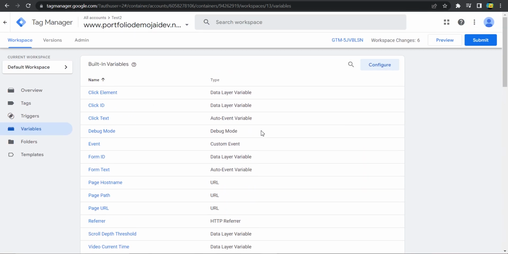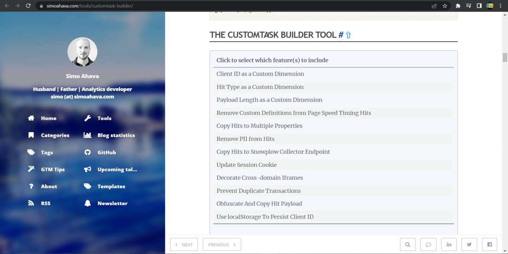Discard changes. I already told you that we can only set one custom task to a tracker, but in case you wanted to add multiple conditions to a custom task, you could do that by using JavaScript code or by using certain custom task builder tools, one of which is the custom task builder tool by Simo Ahava, and you could go to this site. So these are just the features that you could select which you want to include in the custom task.